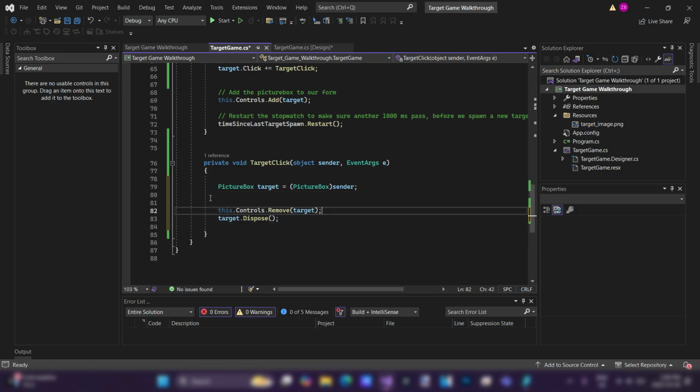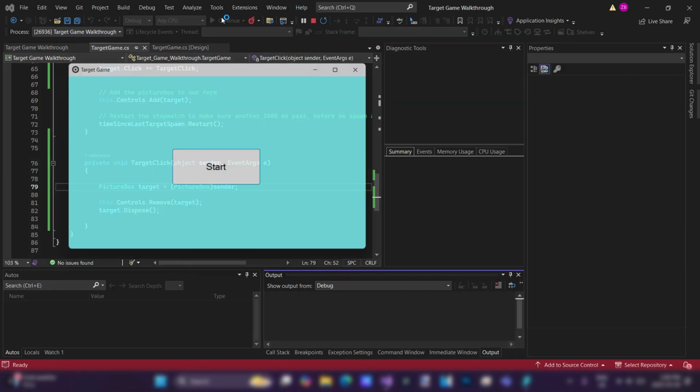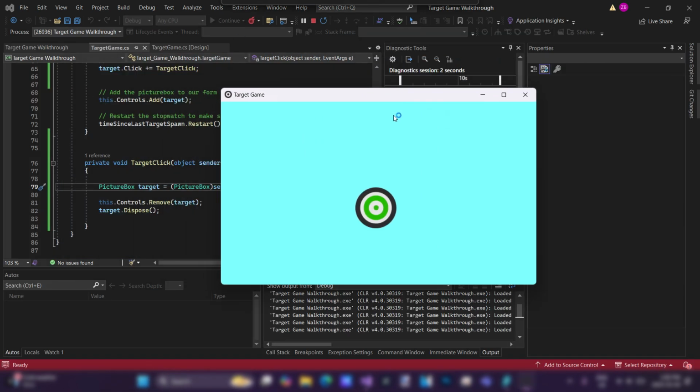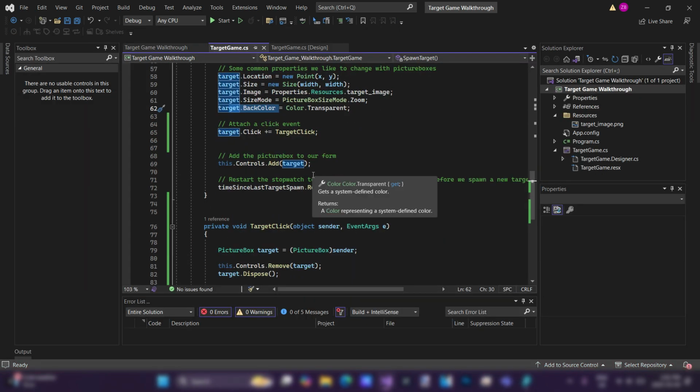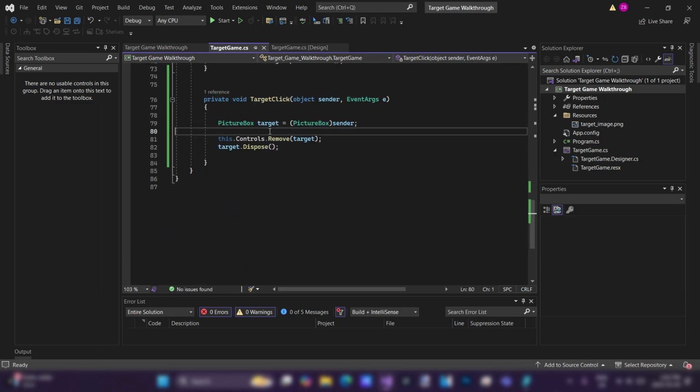So these 3 lines of code will allow us to now click a picture box and dispose, completely delete it, remove it from our form. Just like that. So you can see they're going away now. What we have just done in this video is taken dynamically adding a picture box, and we have learned how to dynamically add an event, in this case a click event. So every picture box that's being created has this event attached to it.